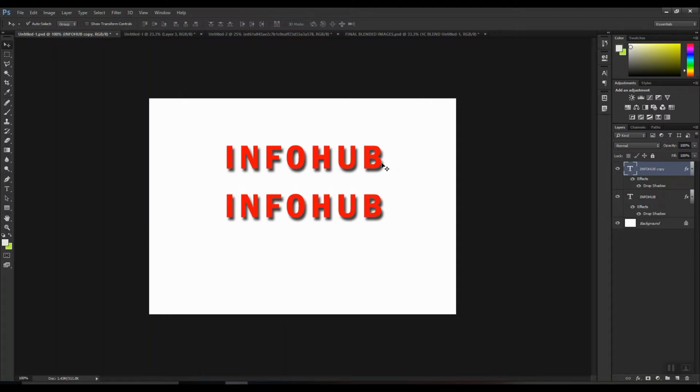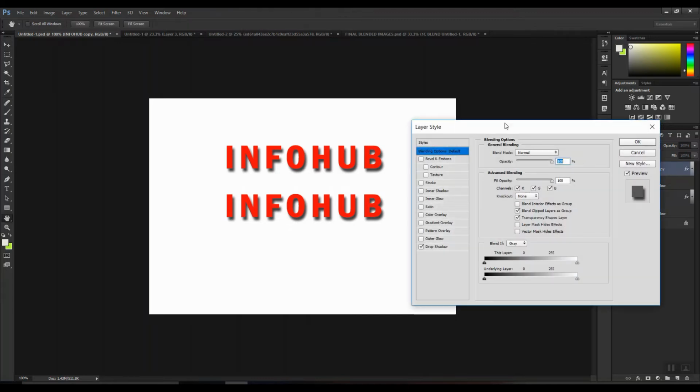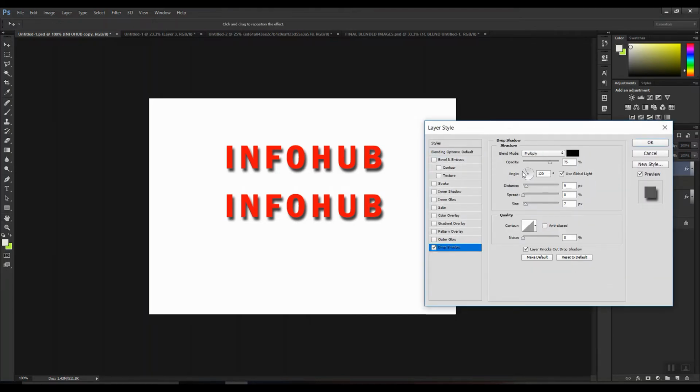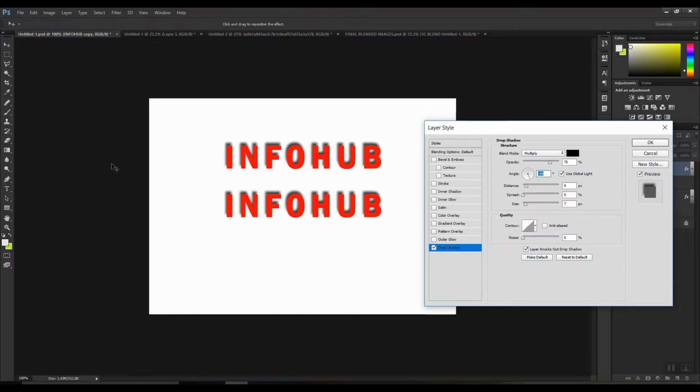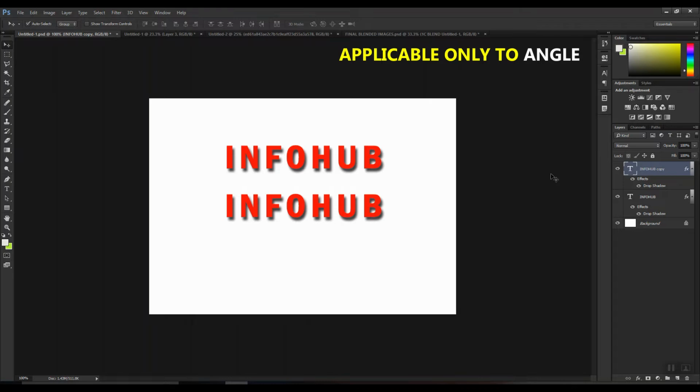Let's say I want to cast the shadow of this at 90 degree and the shadow of this at 120 degree. Now if you see, if I select blending options and if I change my angle, it will by default change the angle of this particular shadow as well, because in the same project you cannot change the angle of shadows multiple times, and this is only applicable to this property. The rest you can change simultaneously. As you can see, if I change the distance, it will only change in this particular layer, it won't affect this layer anymore. So in short, this is applicable only to the angle and not to the rest of the properties.